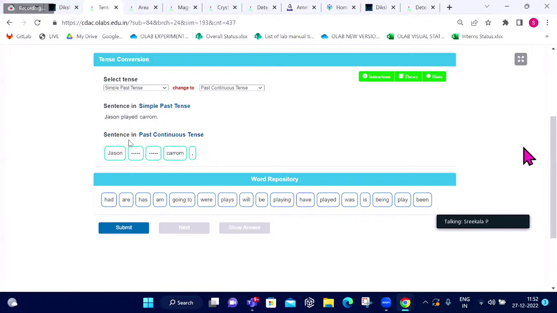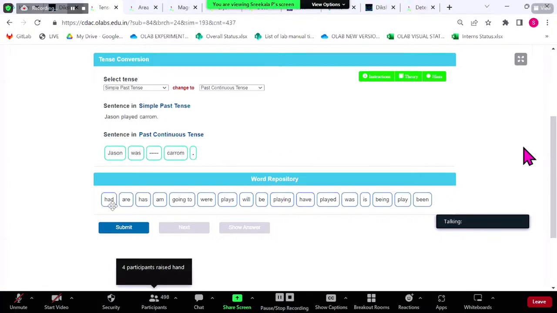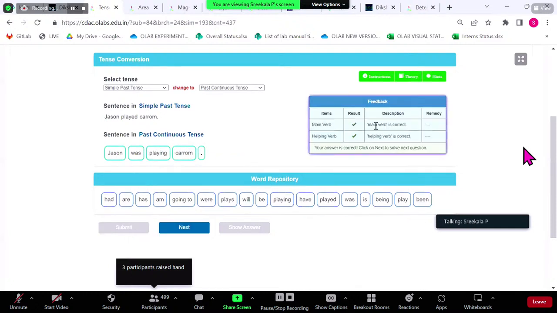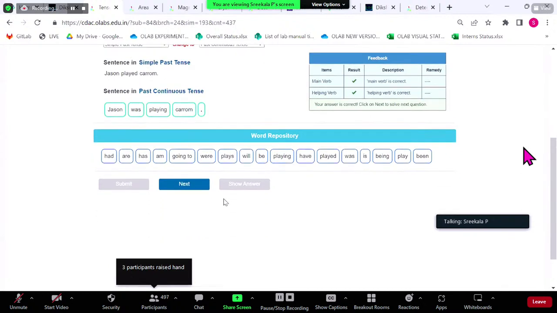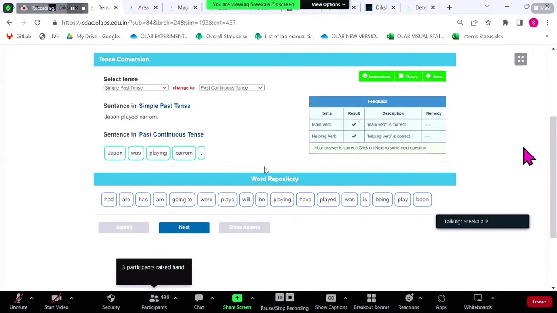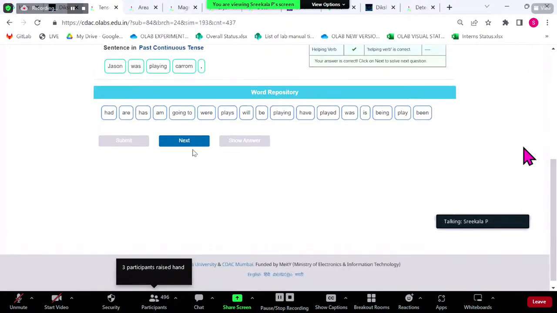Next, you can do the next question. Drag from the word repository and submit. You can see the main verbs and helping verbs, everything is explained here. If the answer is correct, you can see it given here. By using this Diksha virtual lab, students can learn grammar concepts. That's all from my side. Thank you.